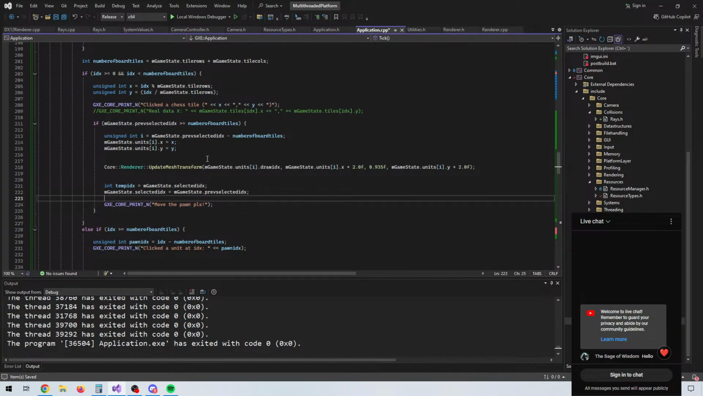Yeah, so when we click to move the pawn, no, I haven't. But it's just some basic cube mapping, I think.